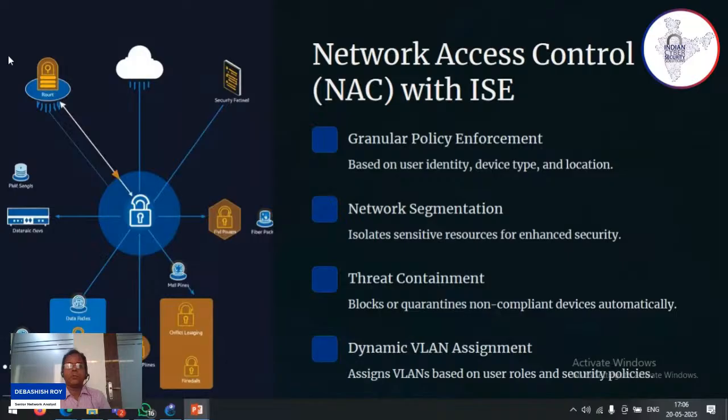Now, network access control, ACL, NACL with ISE. So it has granular policy enforcement, based on user identity, device type, and location, you have some policies there. Say, for example, you do not want someone to access the router. If you want to implement the security firewall, like in this image, as you can see, you can have different policies being set up for the different devices. Network segmentation is also achieved, like with VLANs. We do network segmentation, and we can also do it with Cisco ISE, which isolates sensitive resources for enhanced security.